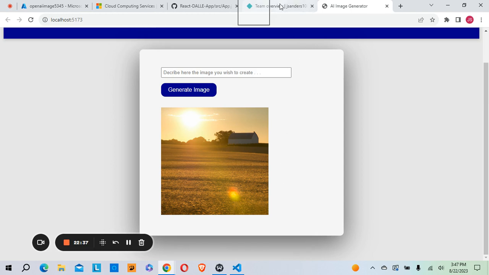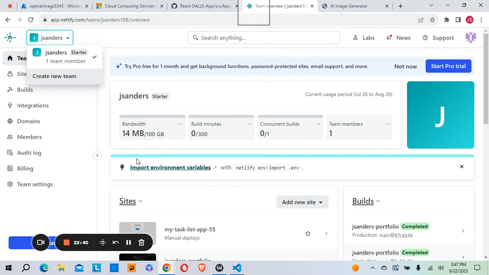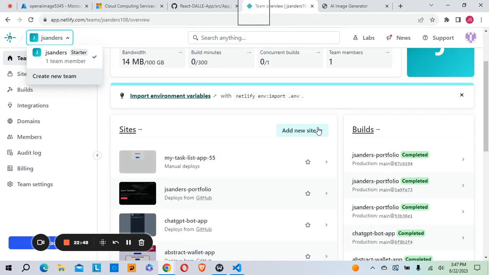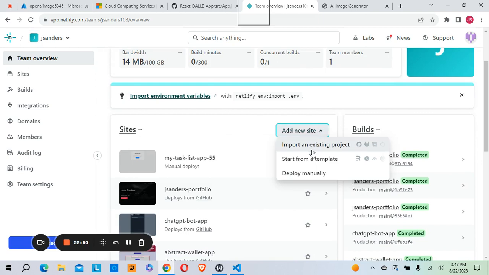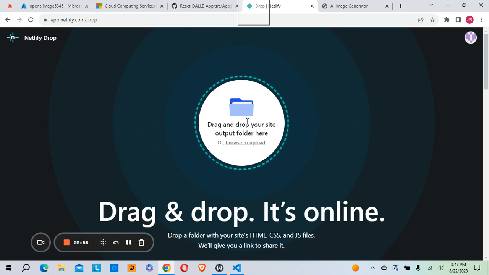upload files, so actually let me show you what I mean by that. If I go to Netlify, if you create a Netlify account, this is the landing page that you'll come to. And if you go to add new site, you have a couple selections. And if you click on deploy manually, you can simply drag and drop your site output folder there. And I've found that when I do that, it sometimes doesn't work for a React app created through Vite.